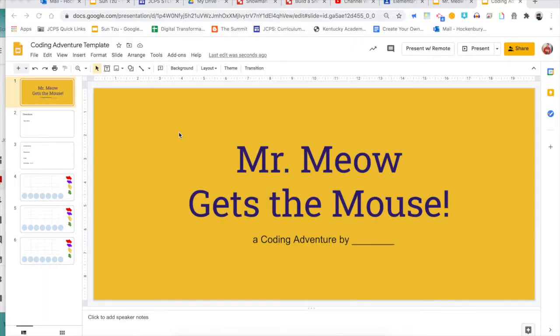Now, we are going to see how you can create your own coding puzzles. So I've got a title slide here for you. I just duplicated my Mr. Meow Gets the Mouse for you. You can keep it that way if you want to do a Mr. Meow puzzle, or if you just click on it, you can change it.